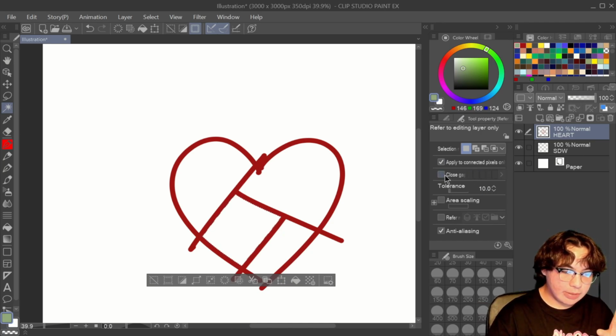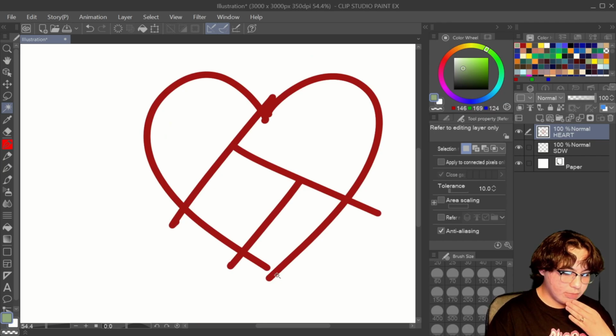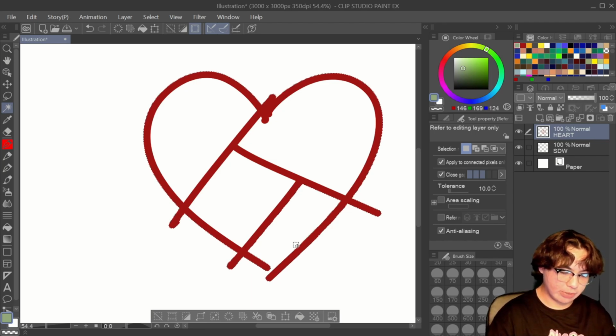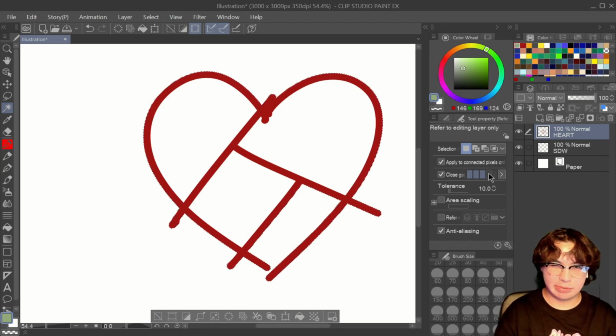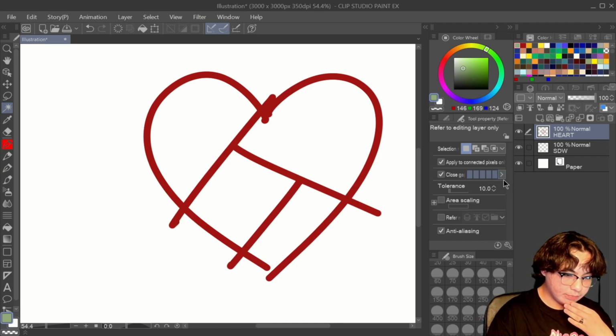So close gap, sorry, is if there is actually a cut in the line, like in the corner down here, right here, you put this on and it says close gap. So it's going to try to close it for you. Right now it can't because I have the setting pretty low. So let's try this one.